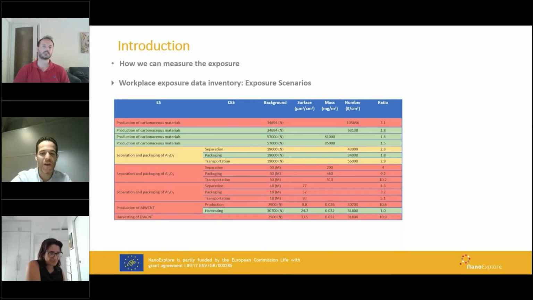Then in the harvesting of the carbon nanotube, we have like 10 times the background levels. So there is a big release of material. Also in the picture, you can see different metrics.